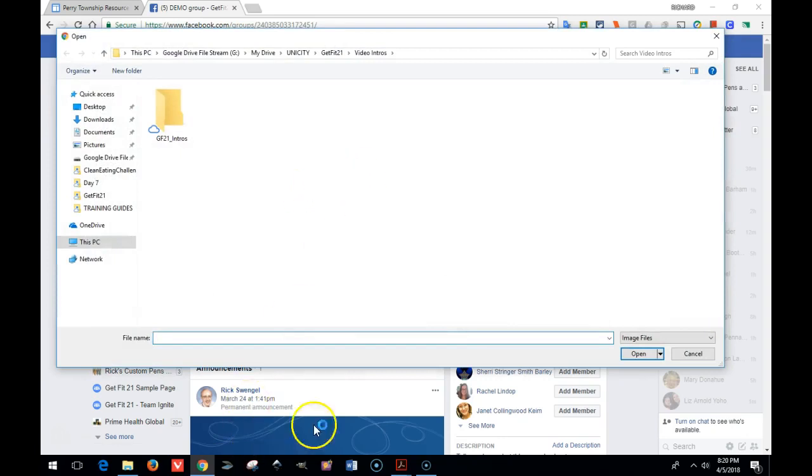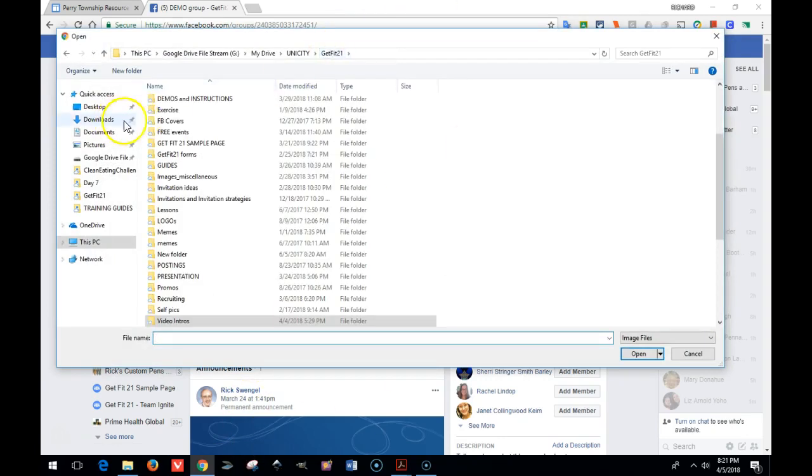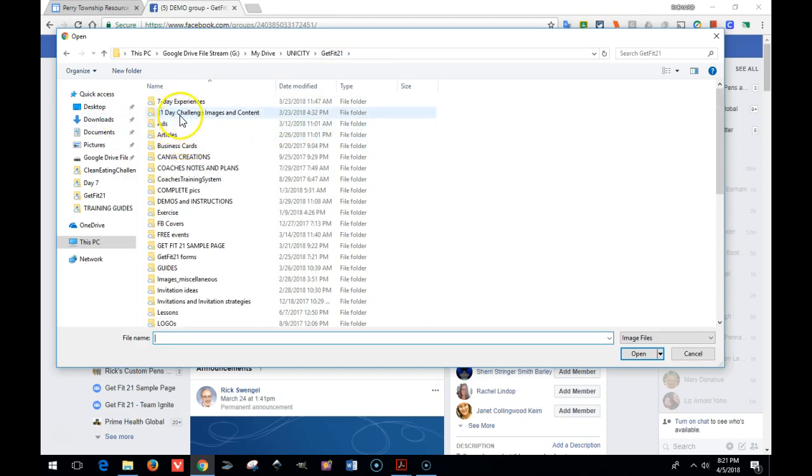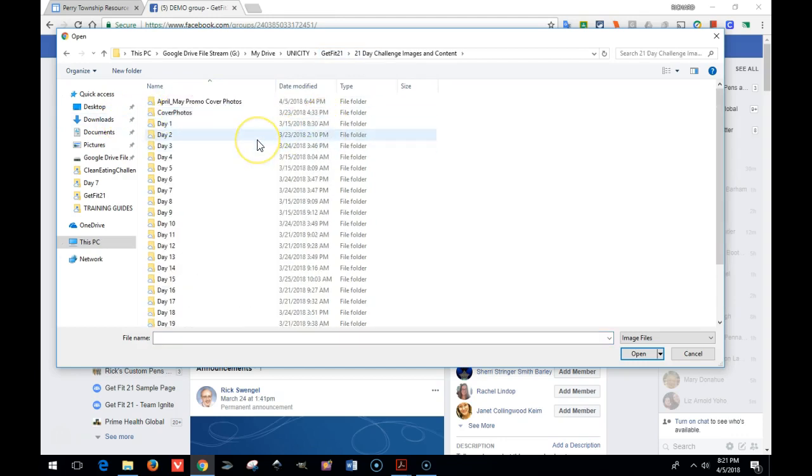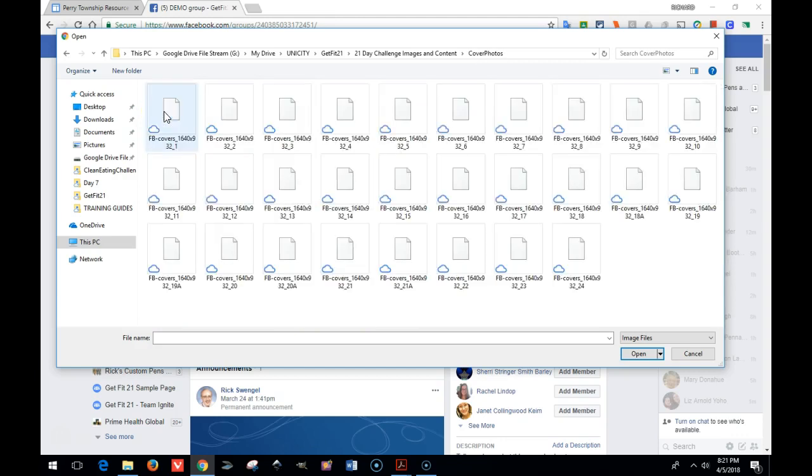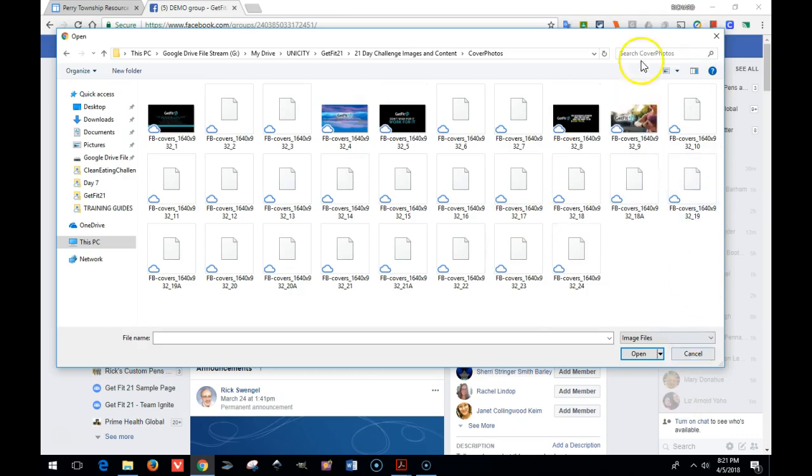Now in our GetFit21 folder, you've downloaded the 21-day challenge images and content. There is a folder that says cover photos. So I'm going to open that up, and the way I have my computer set up, I can see the little thumbnails of the cover photos.